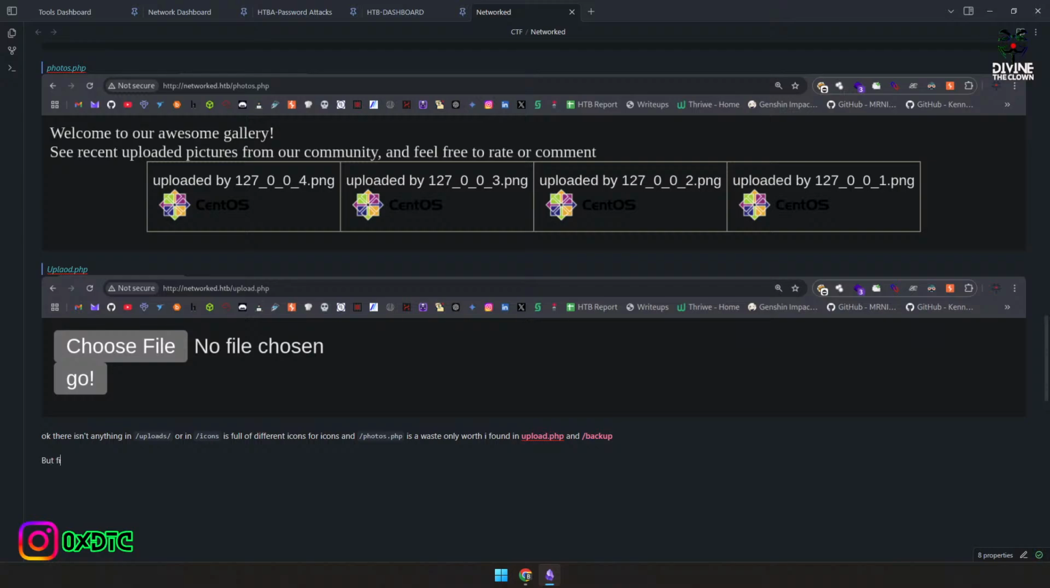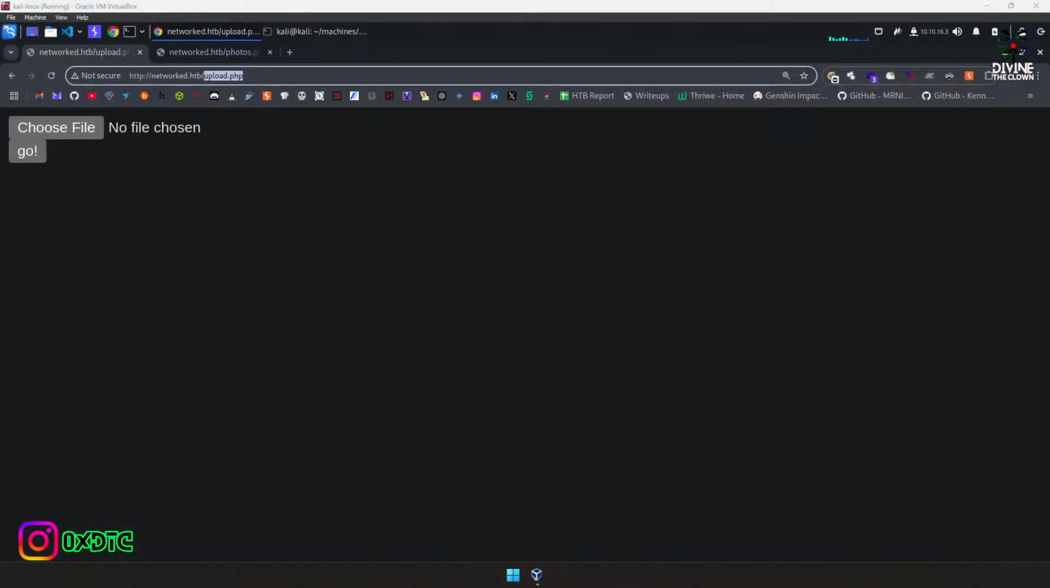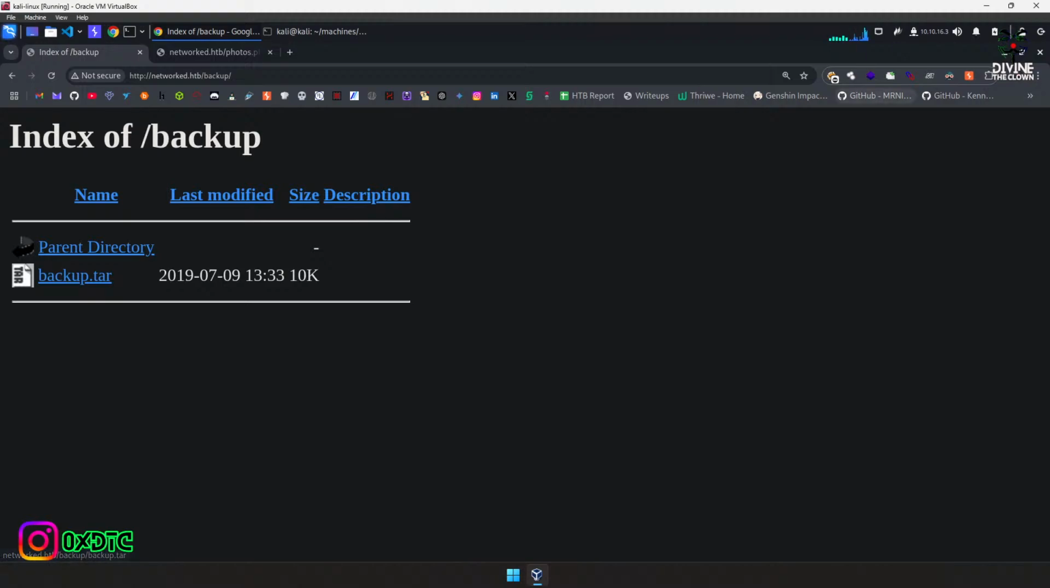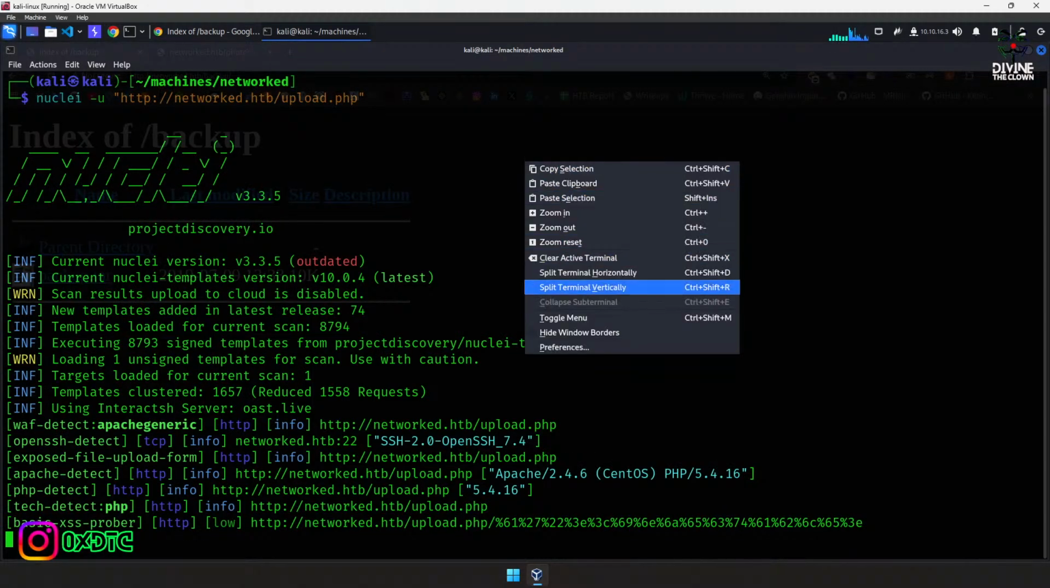But first, let's download the file. Download the tar file from slash backup, and we'll go there. Backup. Click download. Keep it.